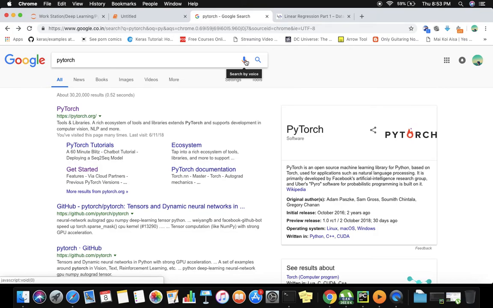Hi guys, so today I am going to start with a tutorial for Pytorch. In this video I am just going to show you how to install Pytorch. In the next one I will start with different algorithms, starting from linear regression.